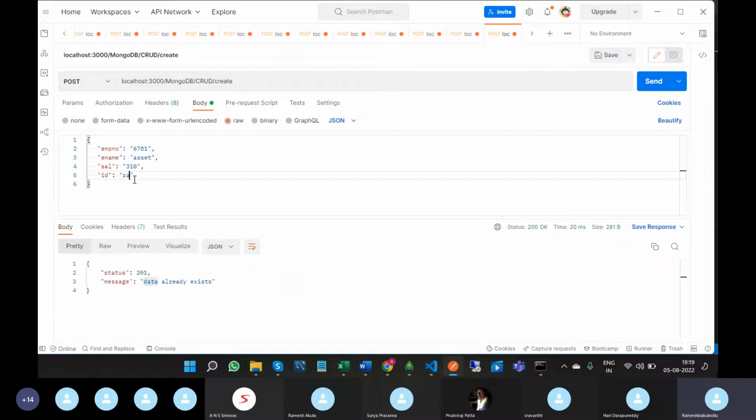See this, "ram at the rate asset", I am just giving it here like this. See, this gives invalid email. If I pass .com, then it will go to the else block. See, data already exists. Why? Because this employee number already exists in the database.